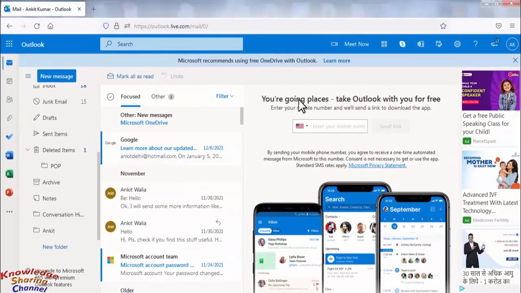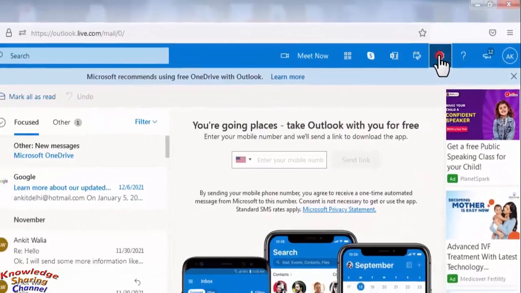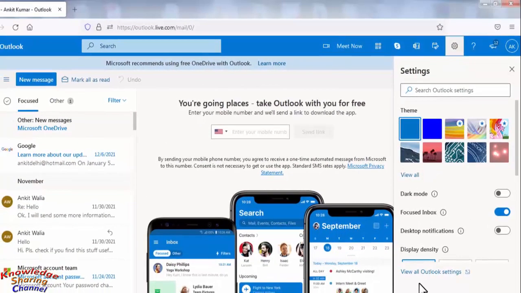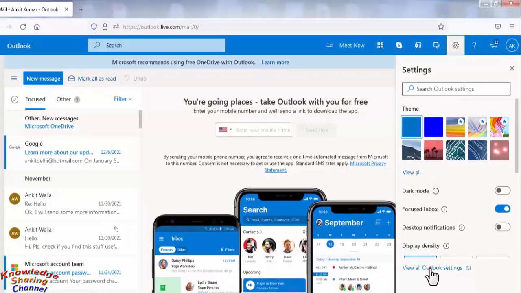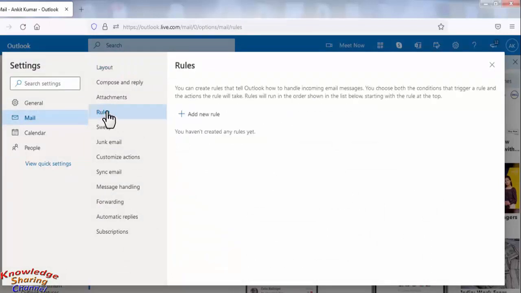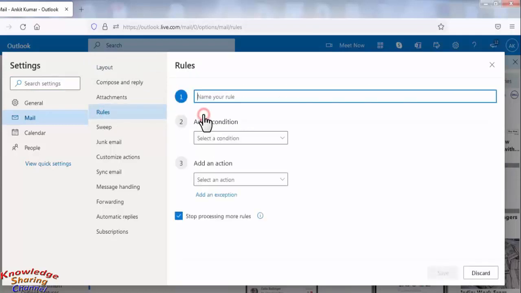Now I need to click on this setting icon and here I need to click on view all Outlook settings. Now here I need to click on rules. In rules, click on add new rule. Now give a name to your rule. I give it the name Ankit messages.